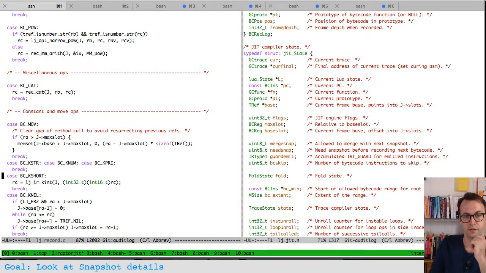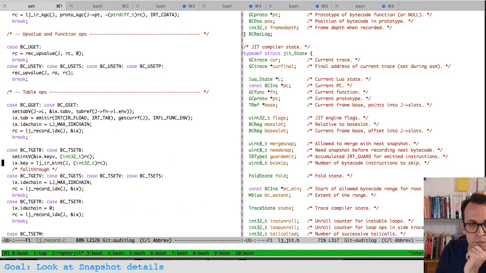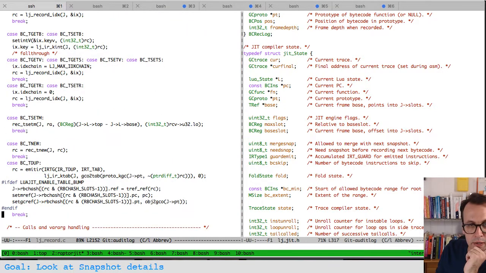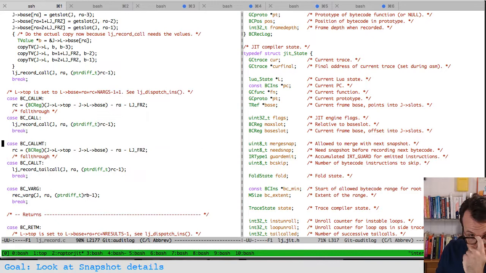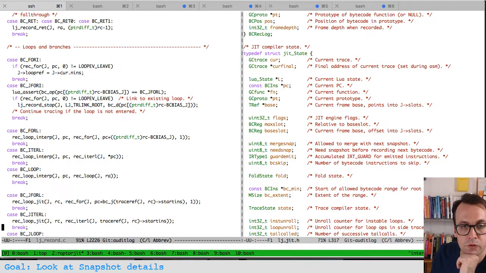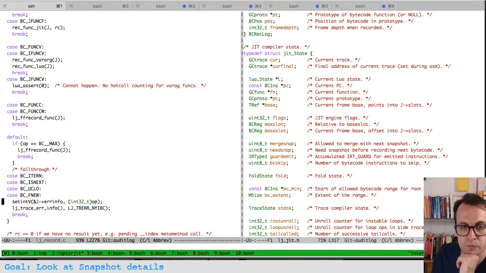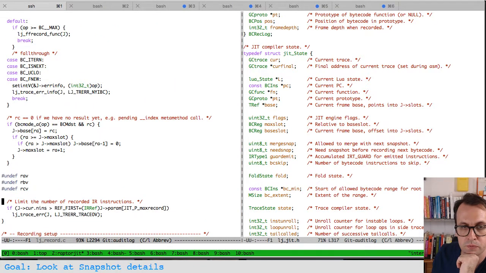So would we expect then that if we go down to the bottom of this big switch statement, there'll be something that takes care of that, that detects that something needs to get done? Scrolly, scrolly, scrolly, scroll. What do we have here?